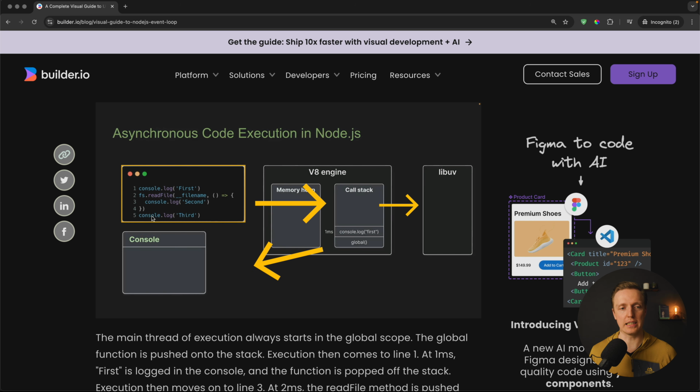Now we are going to the next line, console log third, it goes to call stack, and we see it on the screen.